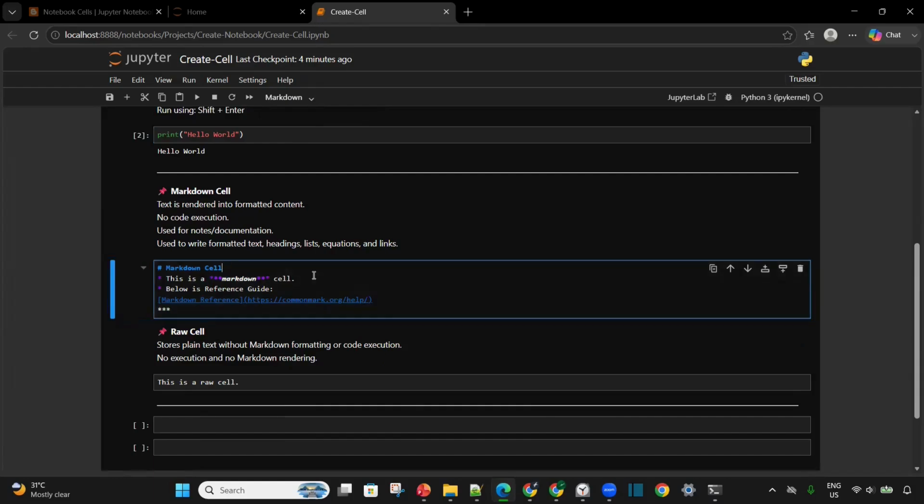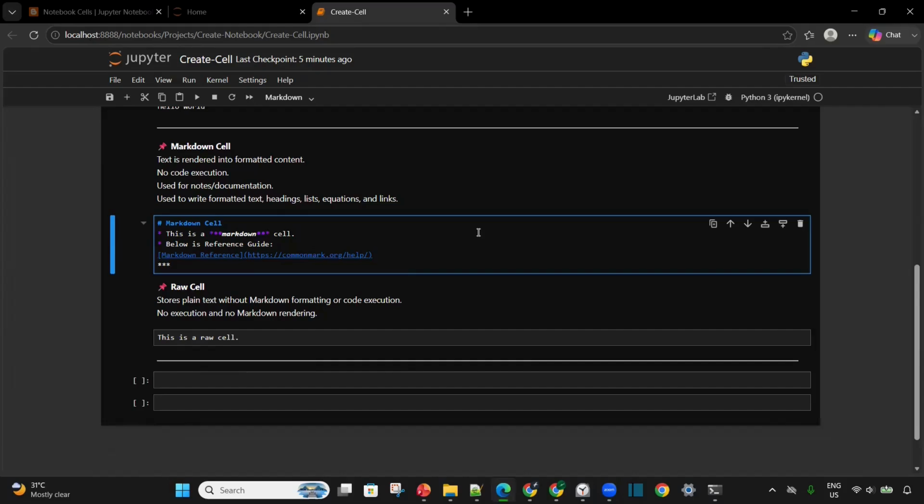Okay. So here in this example, we have a markdown cell and we have hash here before the text. So this is for a heading, and then we have asterisk here. So this is for the bullet points. And here we have these 3 asterisks. This is for bold and italic. So one asterisk is for italic and 2 asterisks is for bold, and 3 is for bold and italic. Other we have these 3 asterisks without any text. So this is for a horizontal ruler.